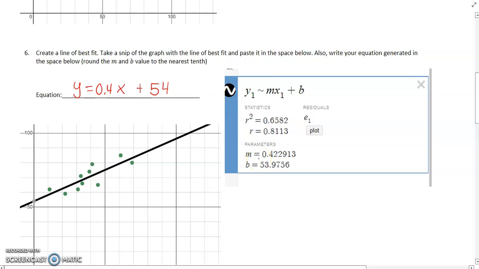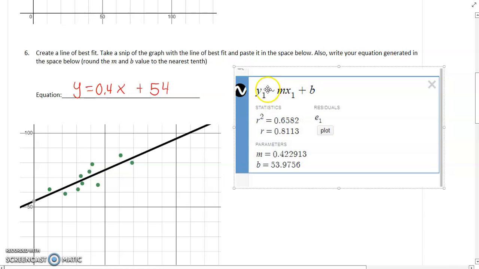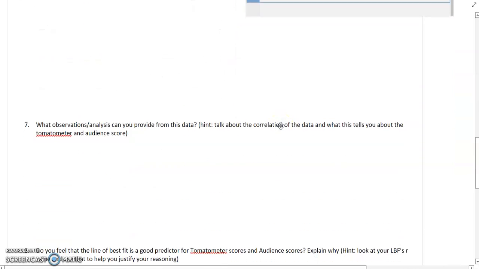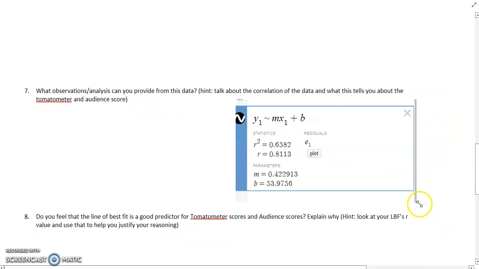So at this point in the video, if that's all you needed, you can stop and try this out yourself. I'm going to take the next few minutes of this video and talk a little bit about some of the analysis questions that we need to use below. So starting with number 7, I'm going to have my data right here to help answer our question.